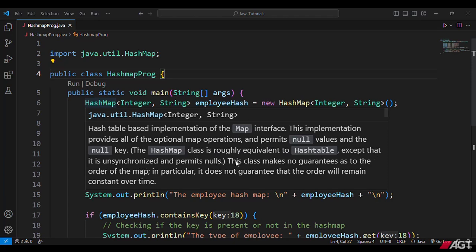But in case of hash table, we didn't allow to insert any null key or null values, but here in case of hash map, the null values and the null keys are permitted. This class makes no guarantee as to the order of the map. In particular, it does not guarantee that the order will remain constant over time also.